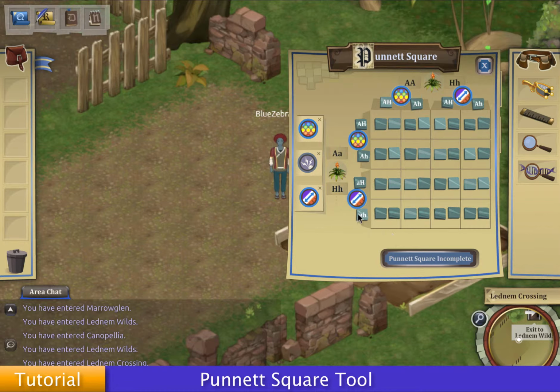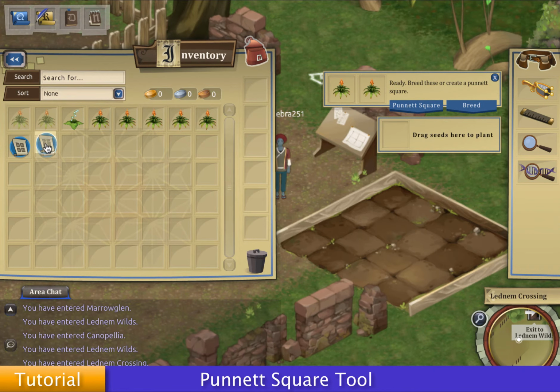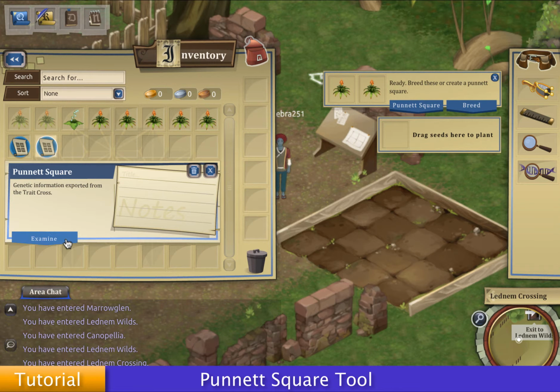And you'll notice once I drag these over this time, it will actually group the like traits together. So notice that it groups the A's together and the H's together once I drop those in. Now once you have this completed, you can also save this. So I'll just click Save Punnett Square here at the bottom. And just like before, this will create the item, drop it into my inventory, and if I would like to, I can examine it to view the saved results.